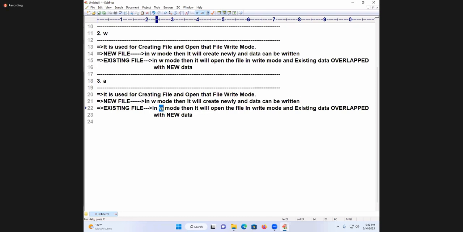Existing file opening in which mode? A mode. Here I will write A in single quotes, otherwise it will become the alphabet A. Then it will open the file in write mode. Existing data is appended with which data? New data. Tell me, daily what are you doing in the notes? Adding or overlapping? So you are opening your notes in which mode? A. Suppose I want to overlap the previous data, I will go for what? W. Got it?